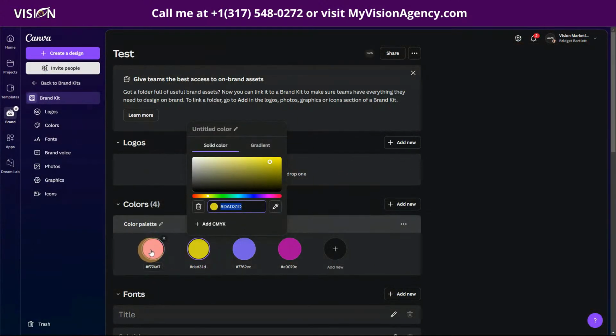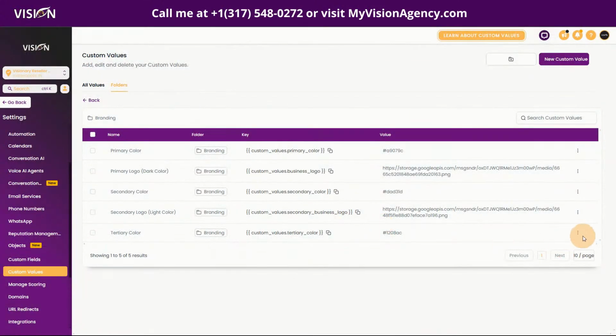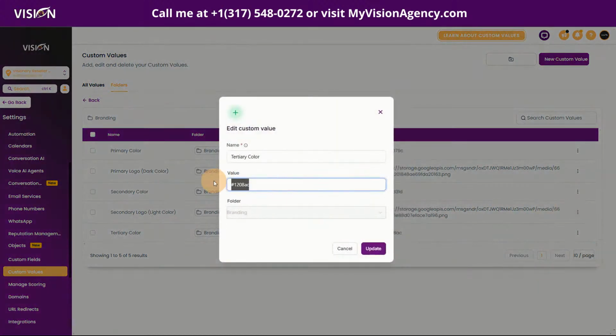Okay, now we need another color. So I'm going to use this one here. All right. And let's go back and we'll add this to the tertiary color. All right. Now that's all that I've done. Okay. I've just done that. Now let's go back to our website.